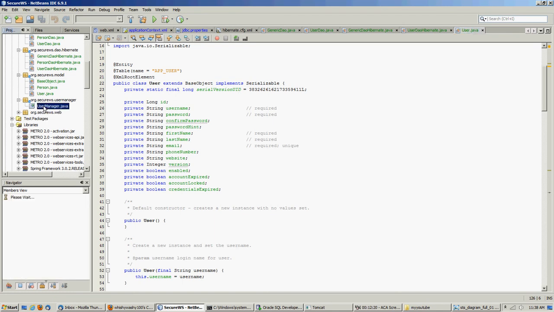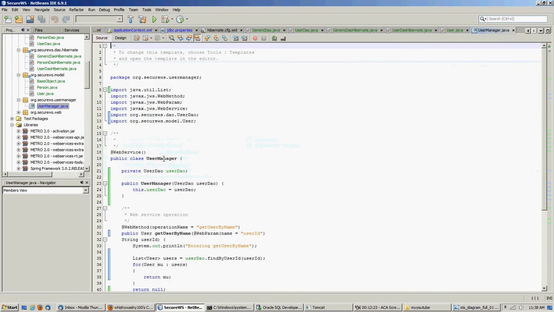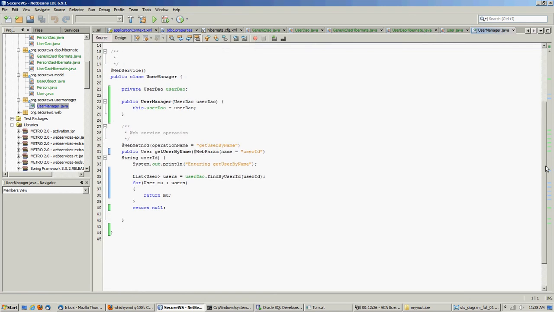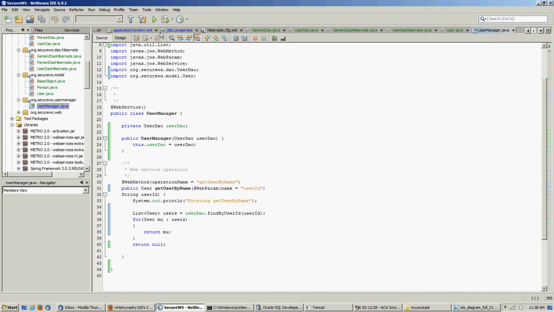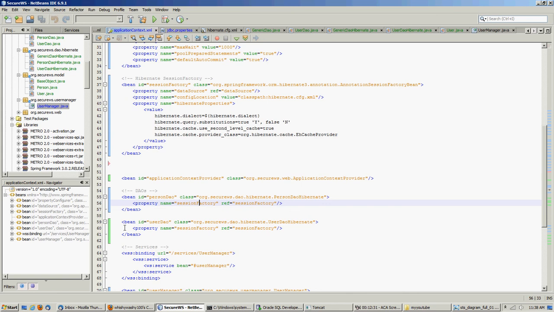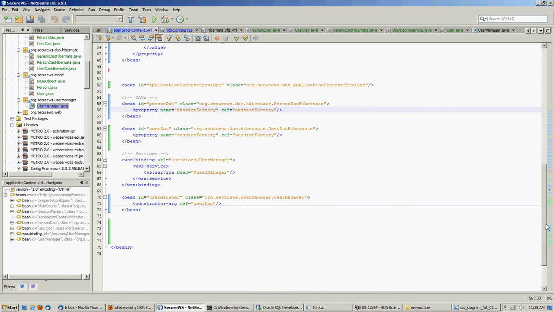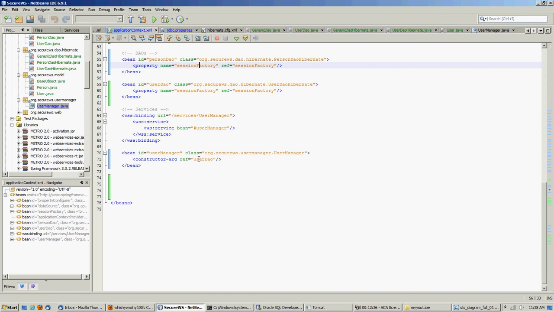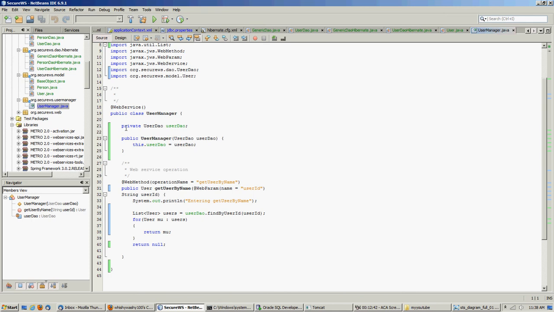Now that all of this is set up, we should be able to have the DAO injected into our service. So if we go look at our service, when we created it, since it's a constructor arg here, in our service we have a constructor arg, and the argument is the user DAO. That's what we're passing into our user manager. So we have a private field, which is our user DAO. Our constructor takes the user DAO, and when Spring instantiates our object, it gives us an instance of this user DAO. And now when our client calls get user by name, we can use the user DAO to say go find by user ID.